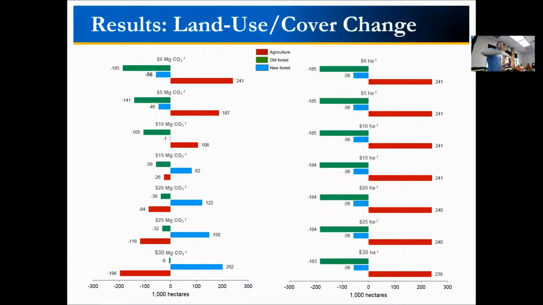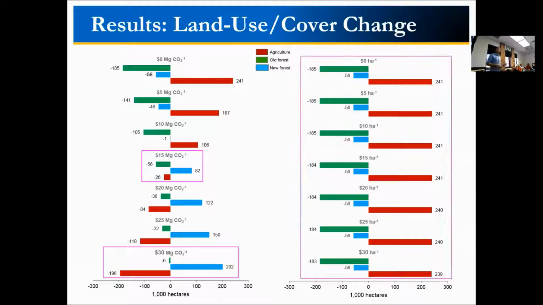Okay. So now some summary of the results in regards to land use change. We can see that with $15 for CO2, you start to promote reforestation. You still lose the mature, old forest, but you start to promote reforestation. With $30 per ton, you basically preserve all the mature forest that you already have there, and you promote a lot of reforestation, but you lose a lot of agriculture. And when payments are based on a per hectare basis, pretty much nothing happens.